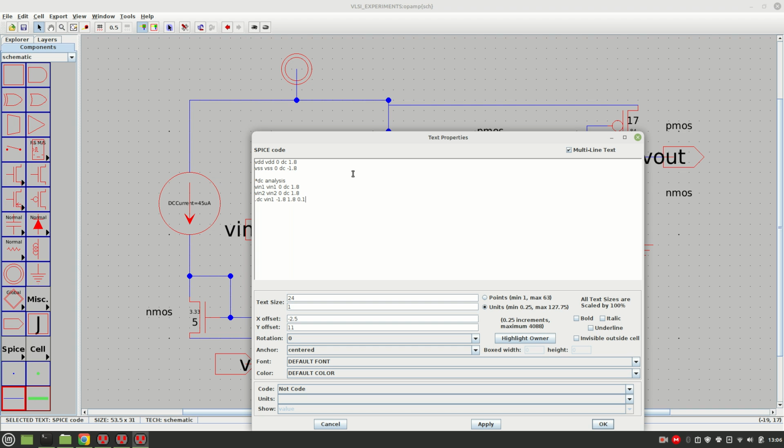So just remember 1.8 here everywhere. This is 1.8, VSS 1.8, and for DC analysis V in 1, 0 DC 1.8, V in 2, 0 DC 1.8, and dot DC V in 1 minus 1.8 to 1.8 in the steps of 0.1. So after doing the DC analysis, we are going to get that cutoff voltage values.